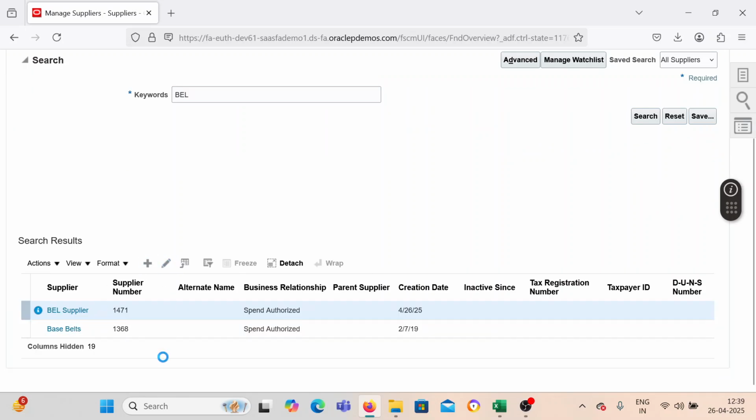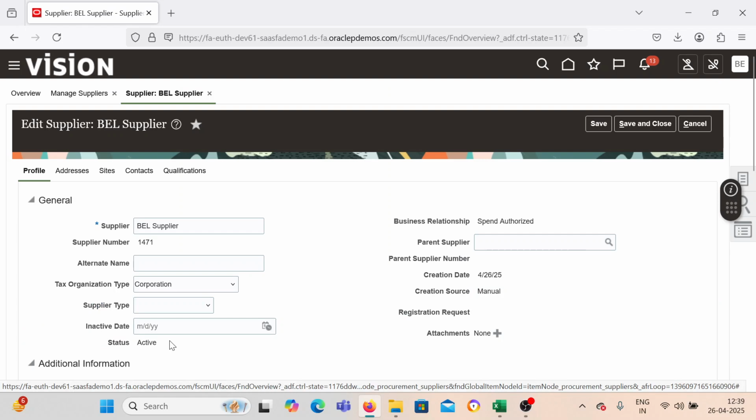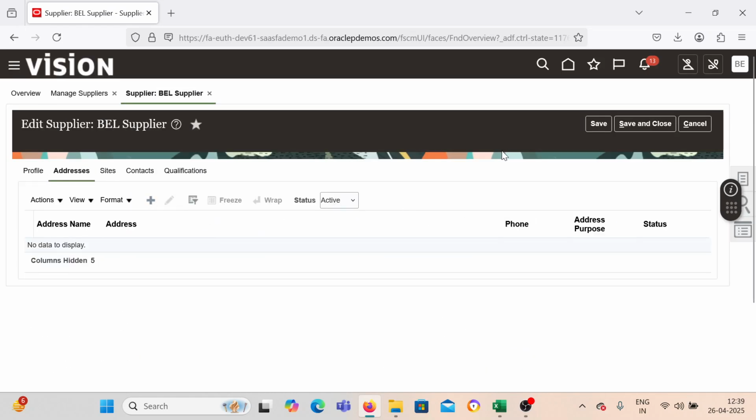Click on edit. Click on address. The address has been removed. It's just because we haven't submitted it for approval. Once we created the address, and I hope you remember the checkbox was enabled for addresses, that address is of no use now. We need to create it again.